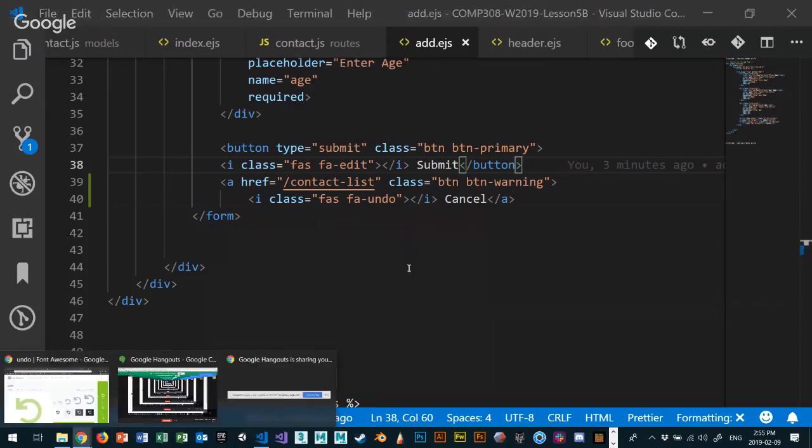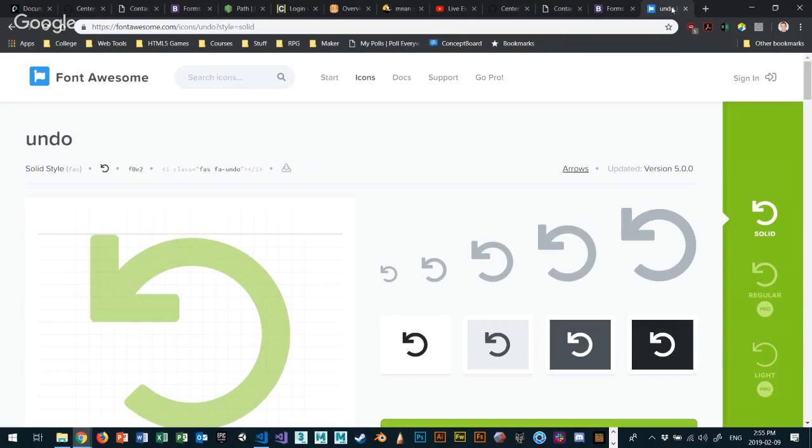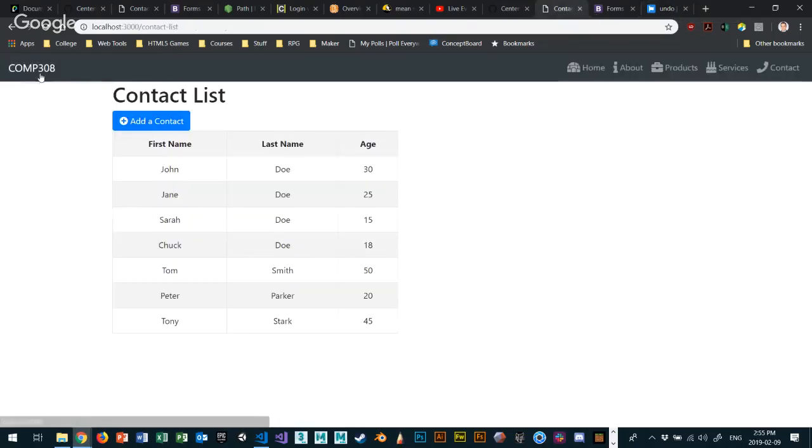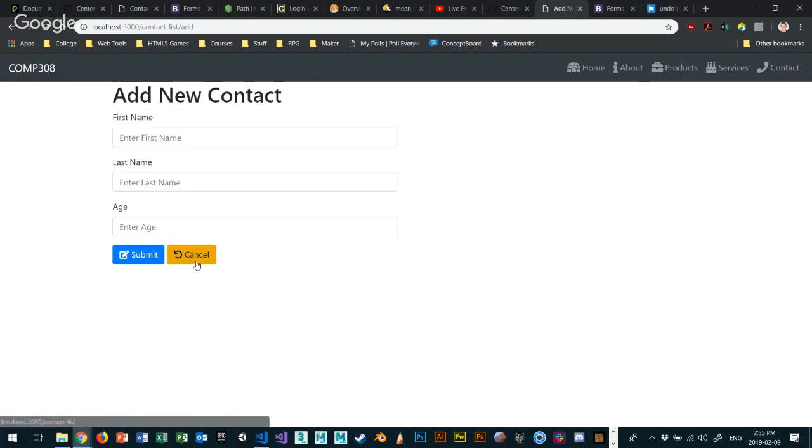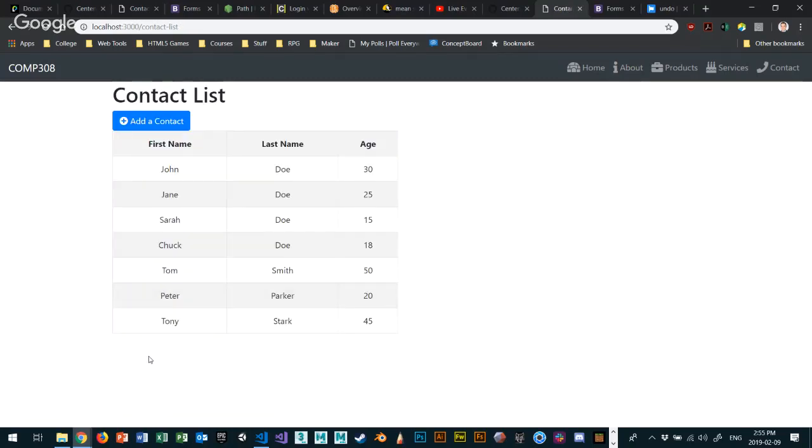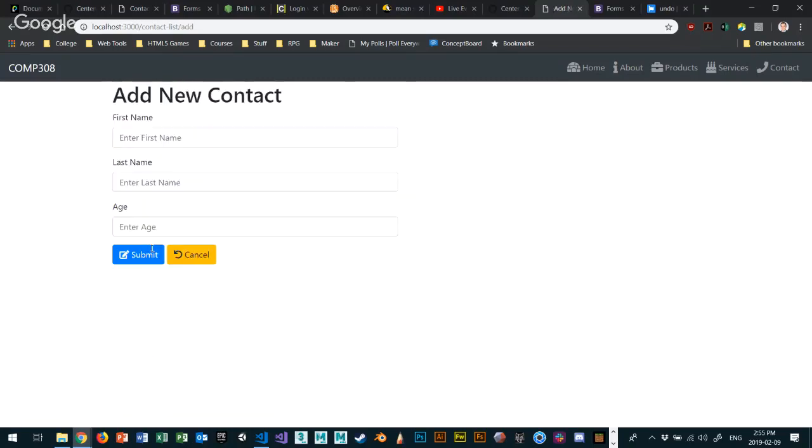If I go back and I go to my page now and I refresh, click on add contact, I'm going to get this cancel button. It kind of looks good, right? I click the cancel button, and it takes me back to here. It doesn't really do anything. So add cancel, right? It's got a kind of a workflow. And it looks a little bit more sophisticated than just having a single button that says submit on it, right?